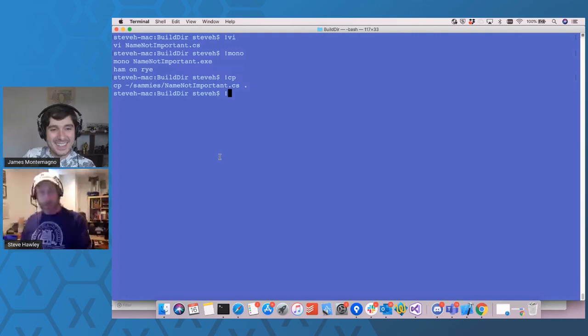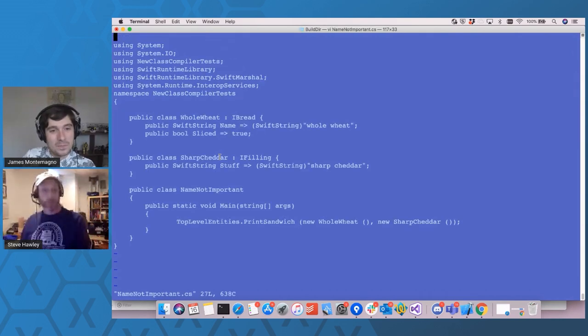So what I've done is I've got another version of this here. And here in C sharp, I've implemented this. So we go down a little bit. There's a class called whole wheat instead of a struct. And it implements the interface iBread, which maps onto the bread protocol. And in this case, the name for it is whole wheat. I've implemented a filling, which is sharp cheddar. And then I've changed the main here to print a sandwich that's sharp cheddar on whole wheat.